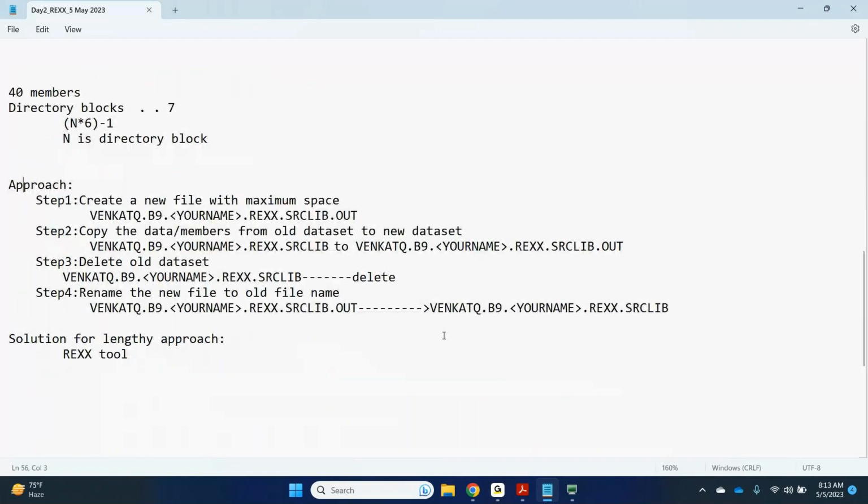Sir, Venkat, one question. Normally when a production job abends due to maximum storage, we contact the storage team and they increase the space. Do they use this method, or do they have access to alter the file? No chance, they don't have access. Even if you are a super user ID in your mainframe, you cannot increase it. So they have to go with this approach. No other approach.